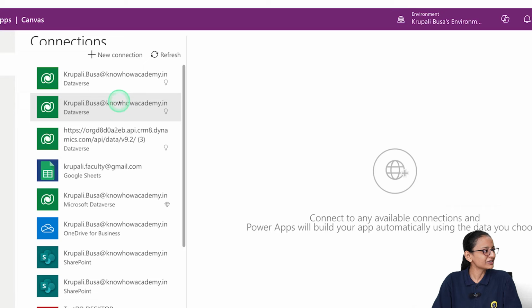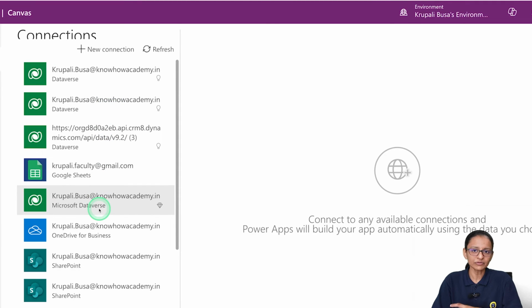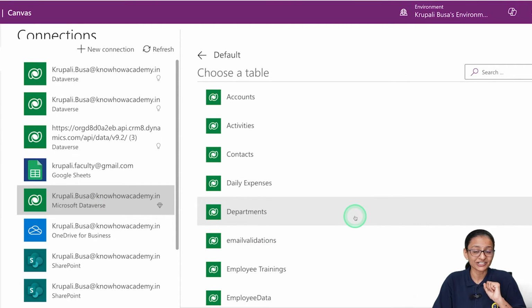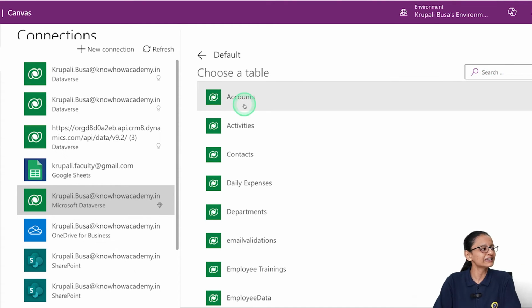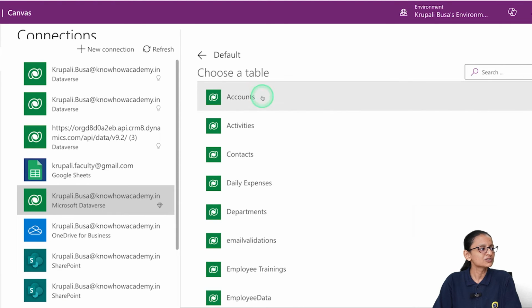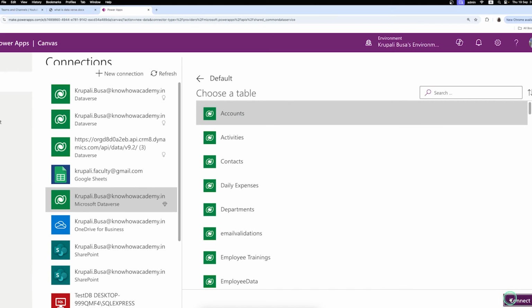First of all, you need to select the account. Okay, so I have this account, so I'm selecting that account. Then it will ask which table you want to use in your application. So before designing a screen, they are asking what data you need. Let's say I need the account table. You can select any table data you want. So I'm selecting account and click on connect.